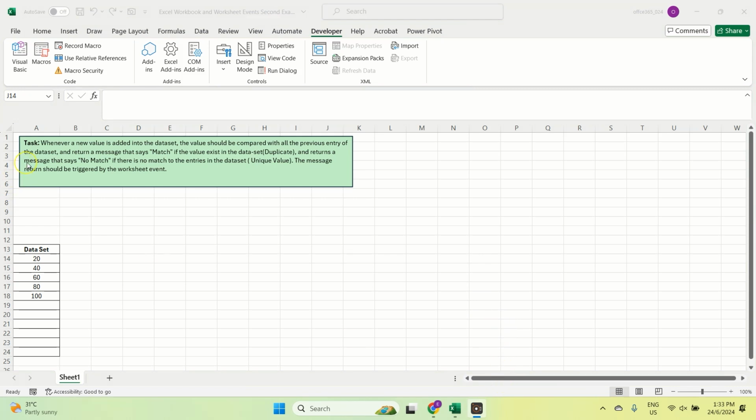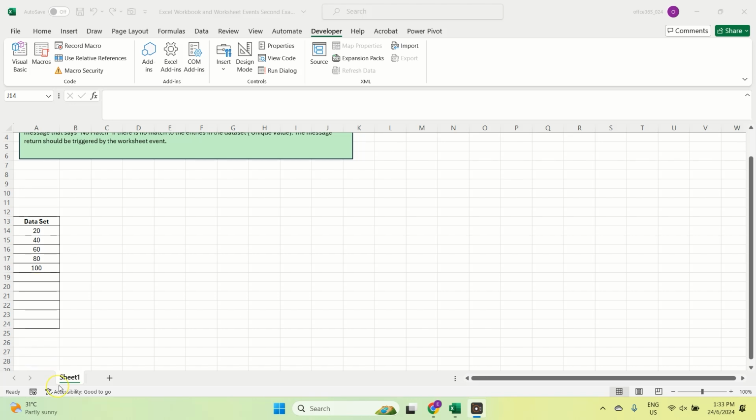All right, guys, let's go through another practice problem together. I wanted to go through this to solidify your understanding of worksheet and workbook events, okay? So the question is pretty simple. Whenever a new value is added to the data set, so I'm on Sheet1, right? We only have a single sheet in this workbook.